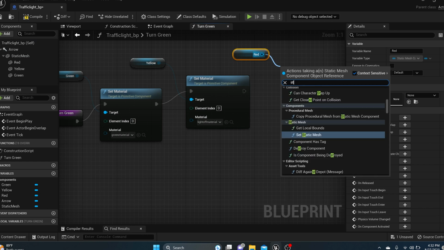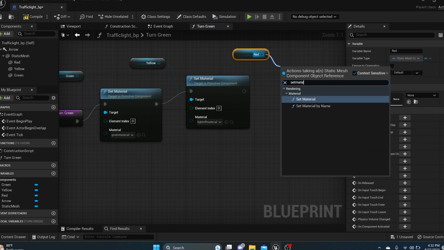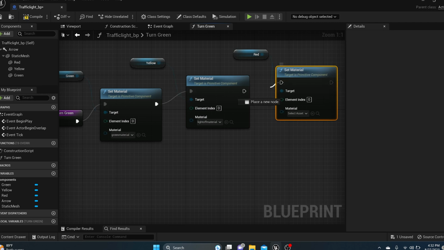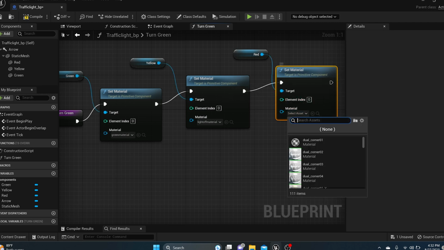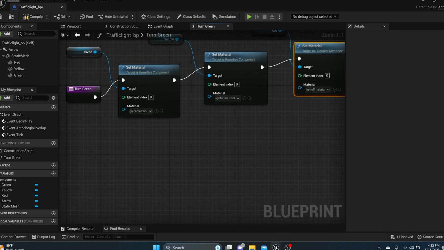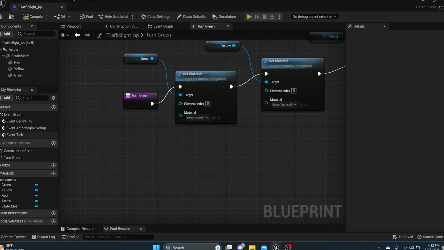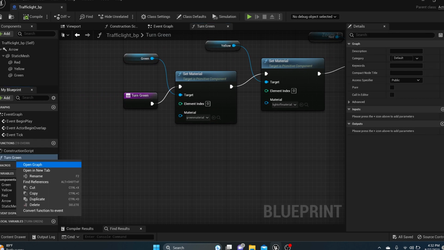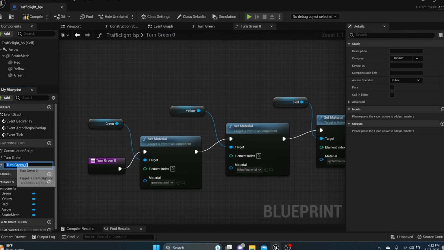And then same thing with the red. Set material, and then you want it to also be light off material. Okay. Now that you have that one, it's going to be easy to do the rest. So we've got a turn green function. Let's have a turn yellow function. So right click, duplicate that, and we'll just call this turn yellow.